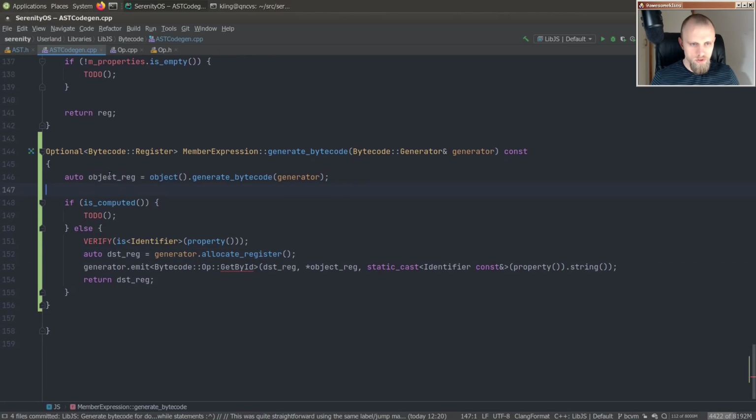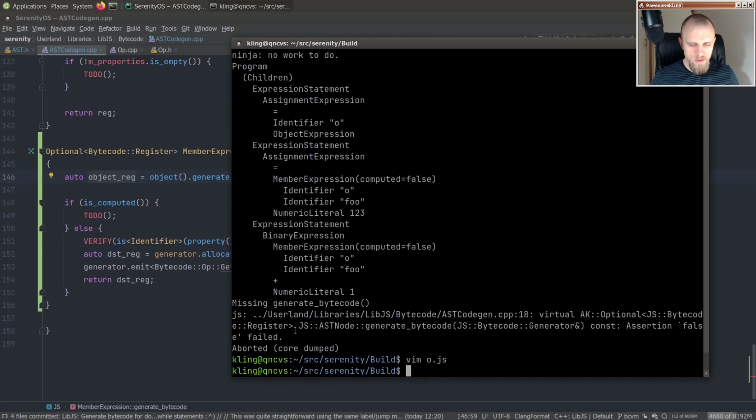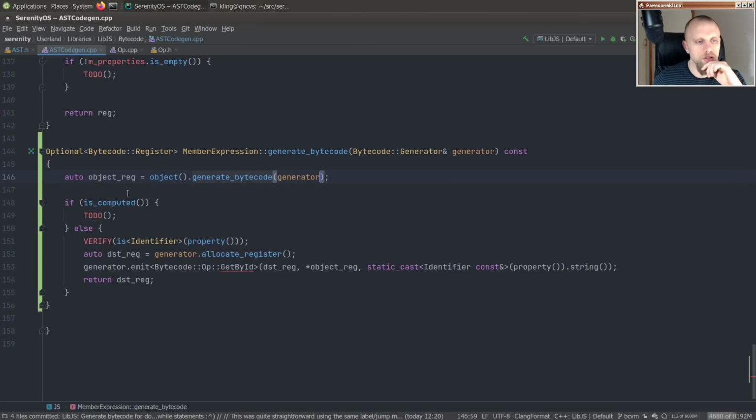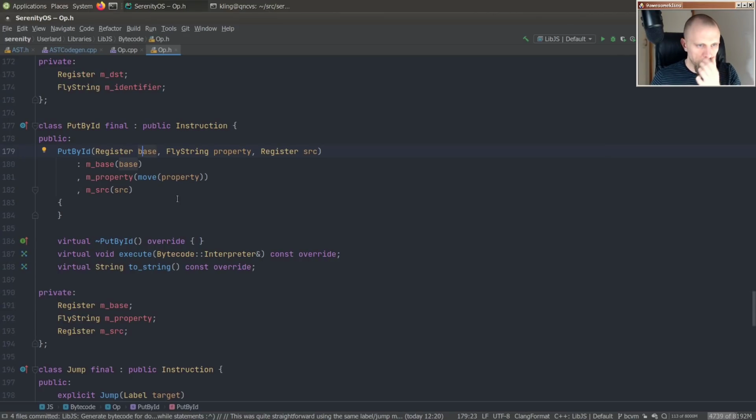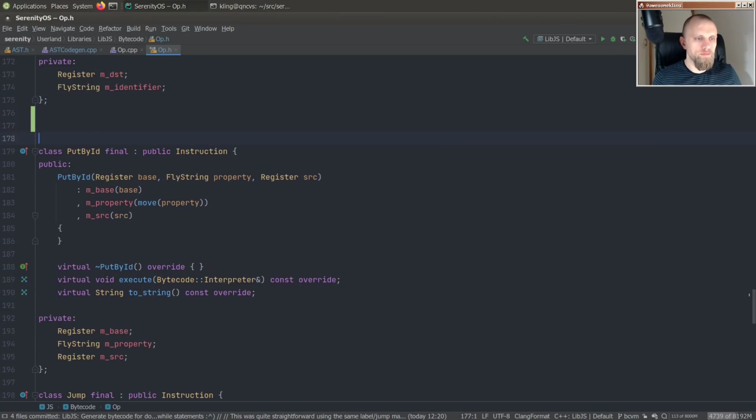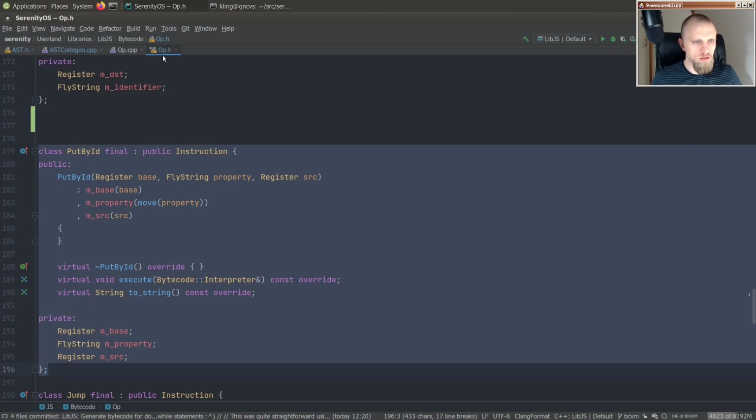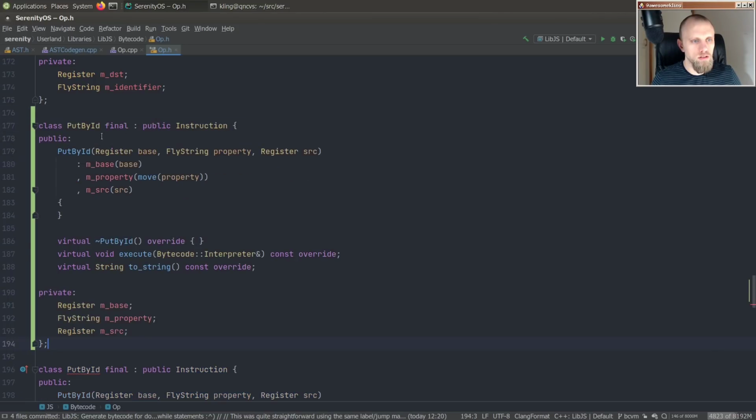Okay, so first thing is we compute whatever's on the left side of the member expression, and then if the right side is an identifier, then emit a get by ID, store into a new register, use the object as base, and the property name as property. Okay, so let's add get by ID.